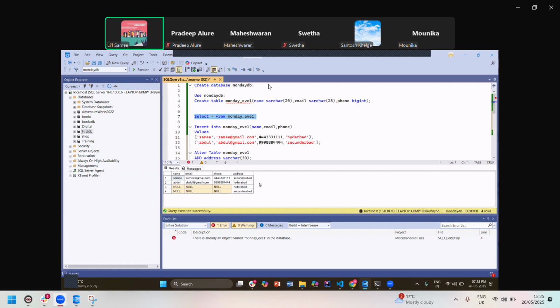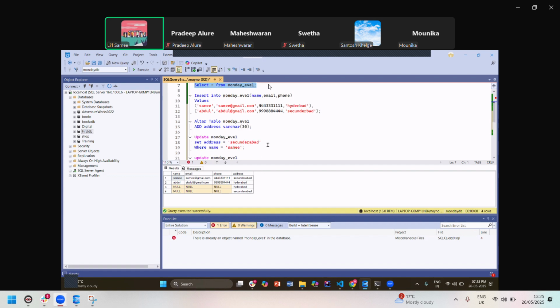I'm talking about after execution, we are able to see the display, right, sir? Number 3 and number 4 are mentioned as null, null, null. Can we update that also? Yes, you can update that.